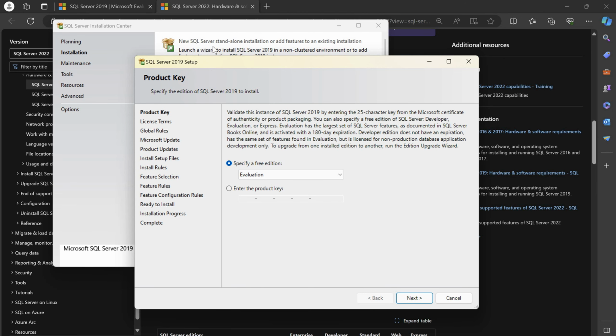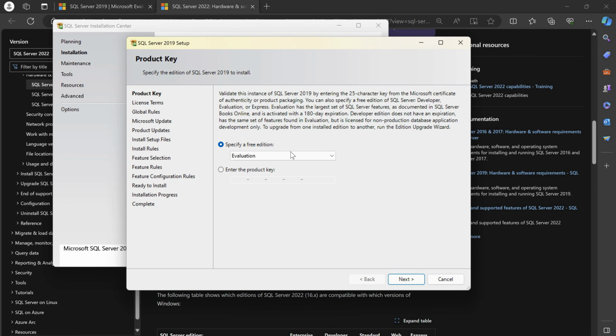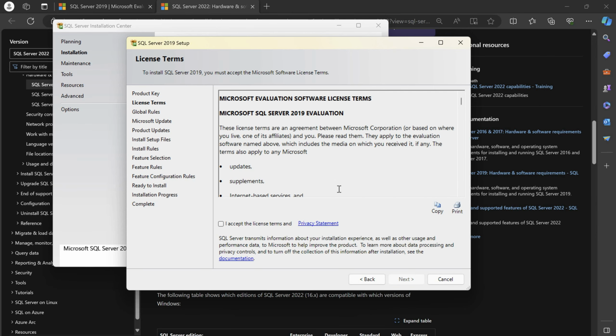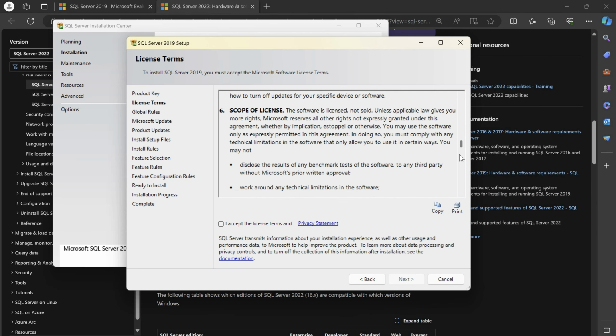Here you have to specify the edition. Since we are installing the free edition, I'm just leaving it as it is. Otherwise, you have to select which edition you want, like Enterprise, Standard, or Developer Edition. If you're installing Enterprise Edition or any other editions, you have to give the product key. So I'm going without a key since we are installing the free edition. Just read those terms and license and accept the licenses. Click on next.